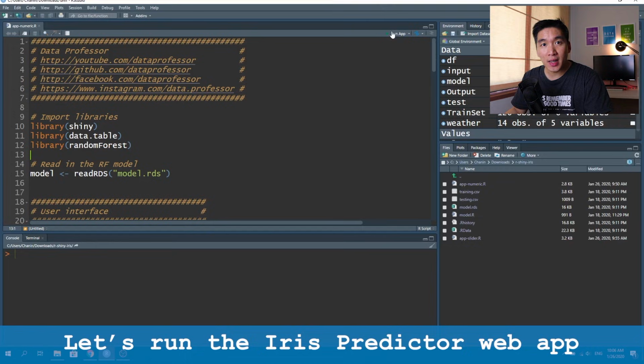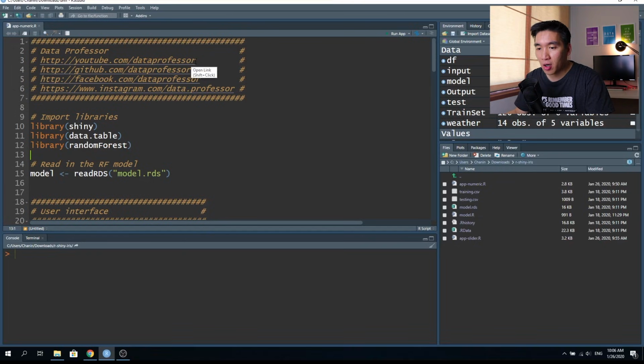Before we begin, let's have a look at what the Iris Predictor web application that we are going to develop today looks like. So you want to hit Run App. You need to make sure that your working directory is at the folder that contains all of the necessary files to be run, the ones that you have just downloaded. And once you have made sure, you want to click on the Run App button.